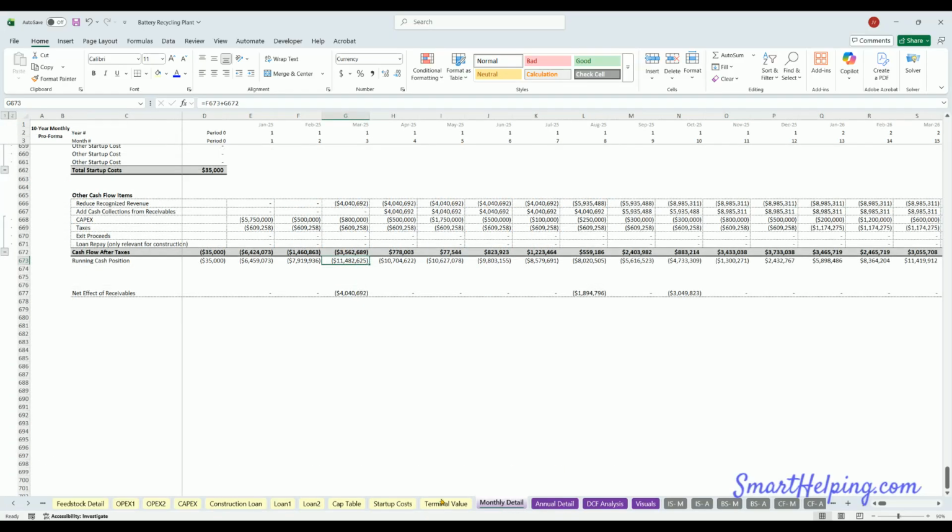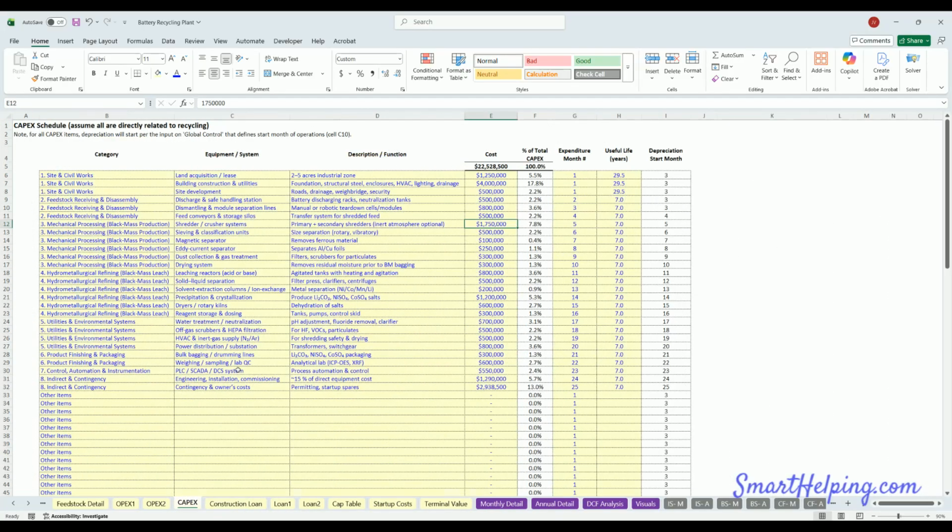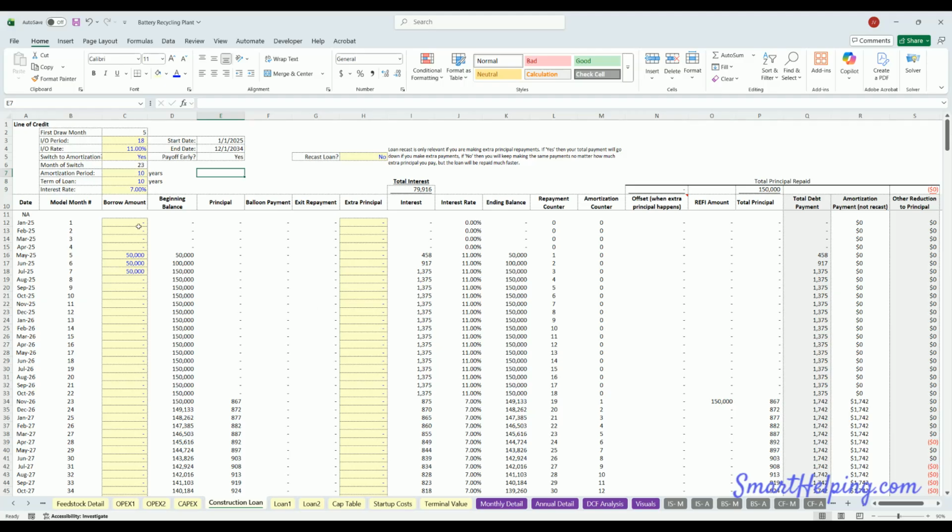Okay, where was I? So CapEx. I also added a construction loan. So here you can define if you want to borrow money to start constructing, and you want to see how that looks over time if it's not all up front and you're paying interest only possibly on that for a period. So here the first draw month is automatically calculated, you see that this updates if you change numbers here.